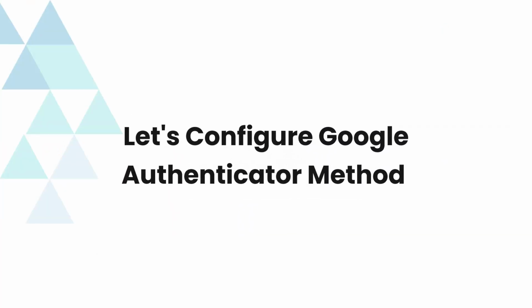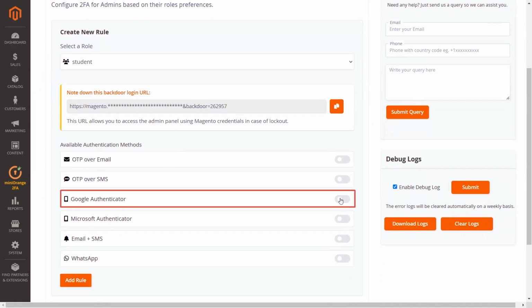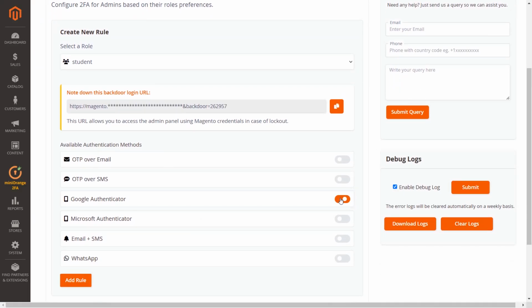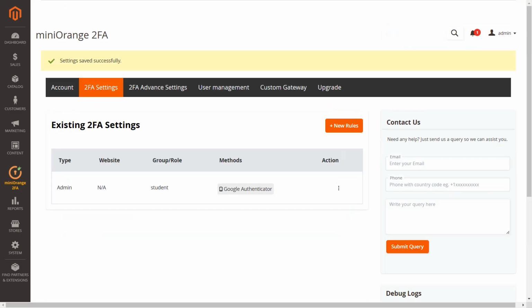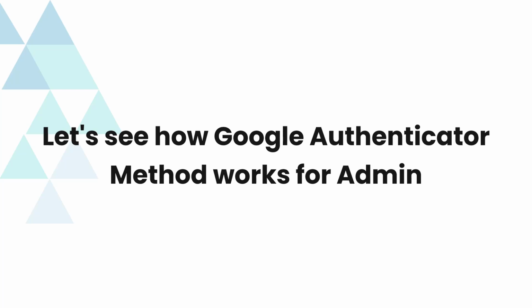Let's configure Google Authenticator method. Enable the Google Authenticator method under the 2FA Settings tab. And then click on the Add Rule button. You have successfully configured Google Authenticator method. Let's see how Google Authenticator method works for admin.